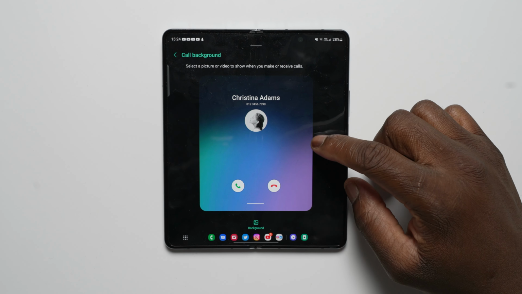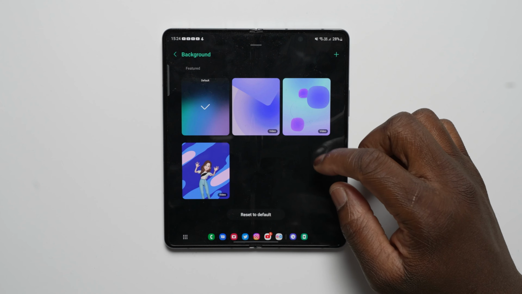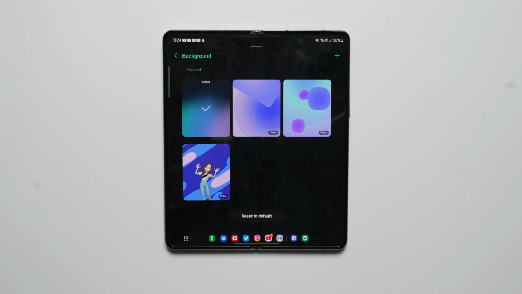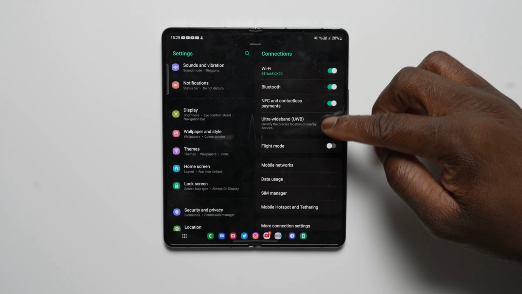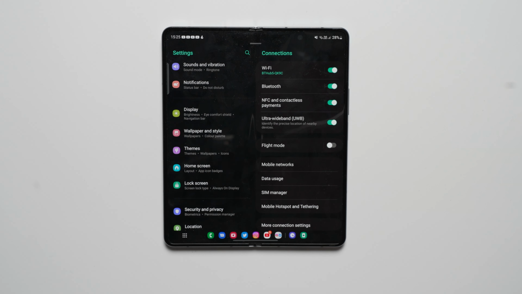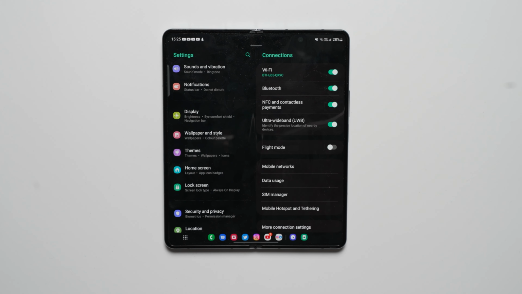The ability to also change the color and background of each individual contact as you see fit is also here, making it easier to know who's calling at any given time. There is now an option in the connections menu to toggle the UWB, ultra wideband, alongside Wi-Fi, Bluetooth, and NFC, just like we saw in Beta 1.